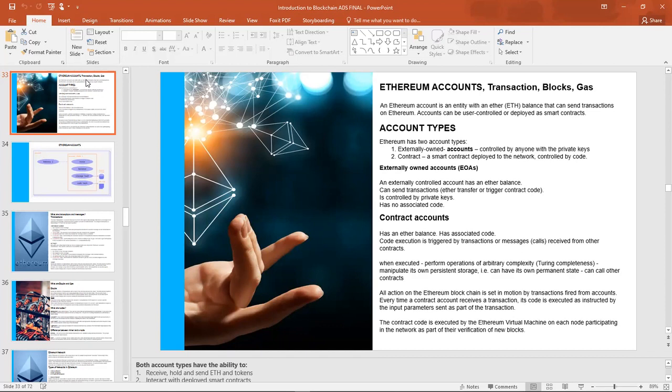For the externally owned accounts, we see that they control an account. They have a balance. Someone is able to send a transaction, either to transfer or to trigger contract code, and it is controlled by a private key. So you need a private key, and it has no associated code. It is not associated to anything. It doesn't have any code associated with it.